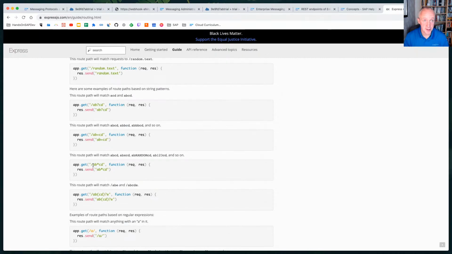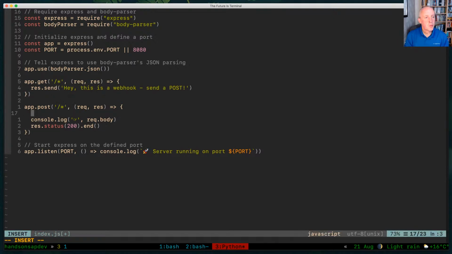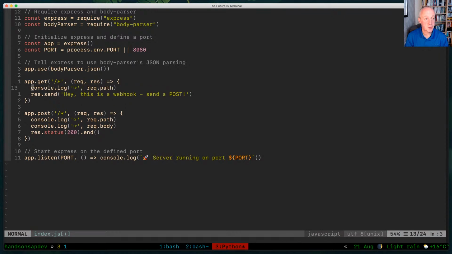So what we want is something like this, right? Let's get rid of that. We want slash and then any number of anything or nothing, right? So we want that there. And what we want to say as well is console.log, the request path. I'm going to guess it's path. Let's put that there as well, so we can try it out.